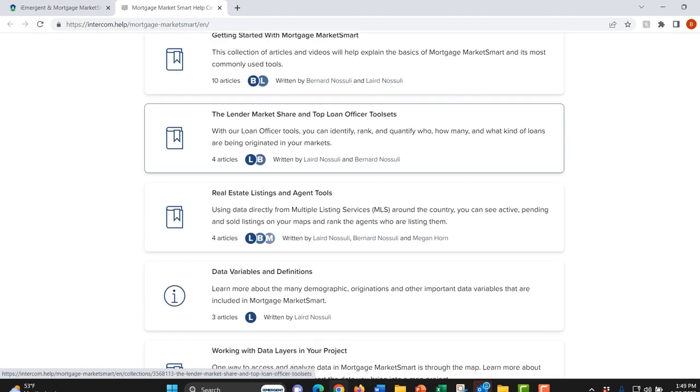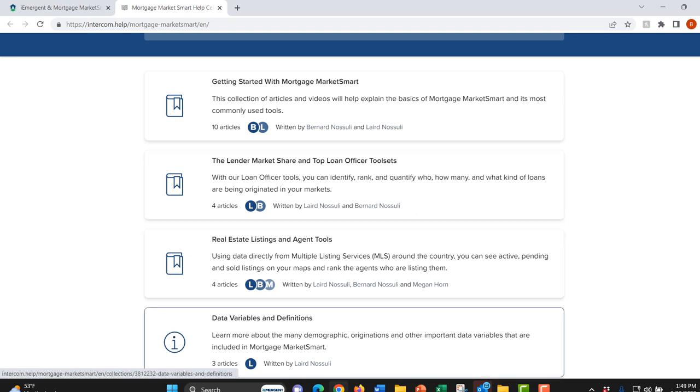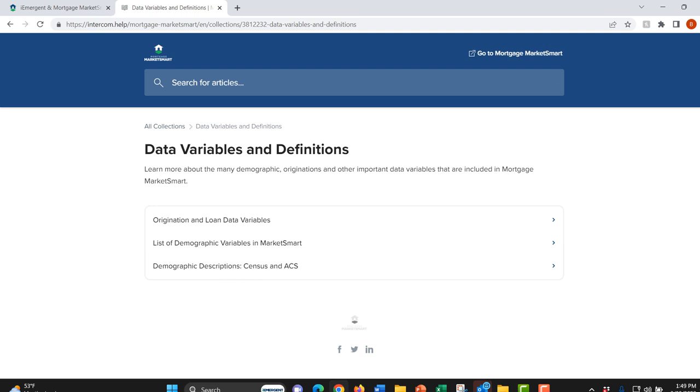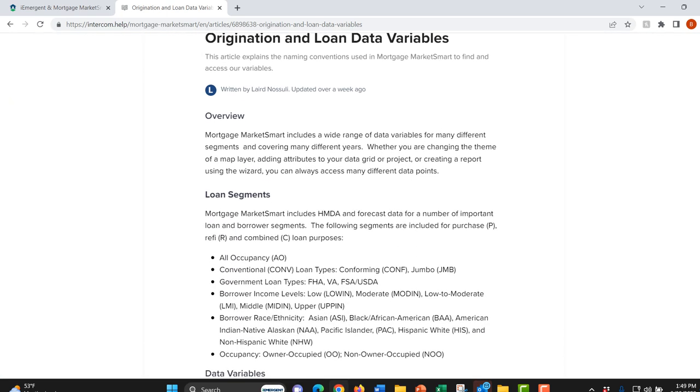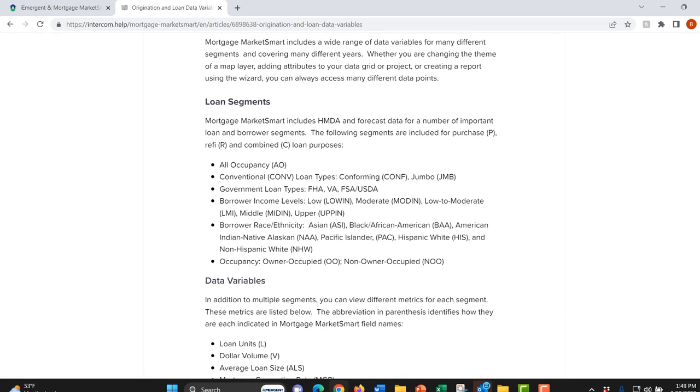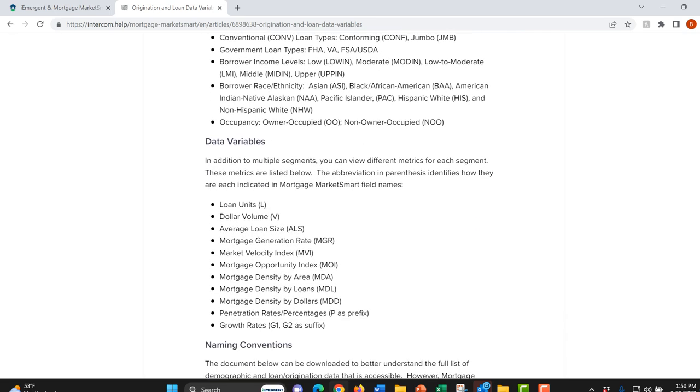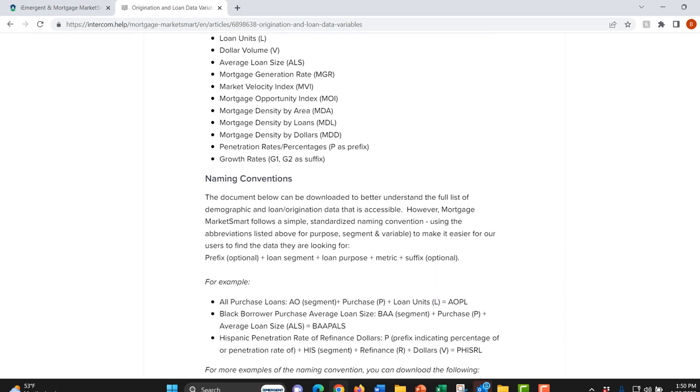In addition, if you've ever said, you know what, I wonder what variables there are in Mortgage MarketSmart, we could click on the Data Variable and Definitions set, for example. These are the data variables and definitions, specifically the origination variables, the demographic variables, and some descriptions. If we click on the originations set here, you'll notice we have this nice little section about what the different origination variables are and how to type them into MarketSmart, and the naming conventions and so on.